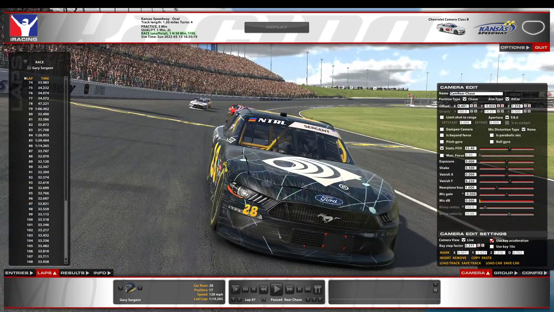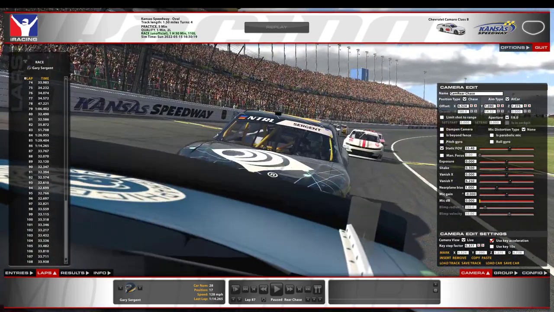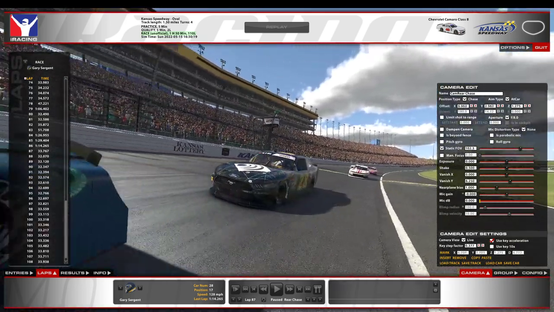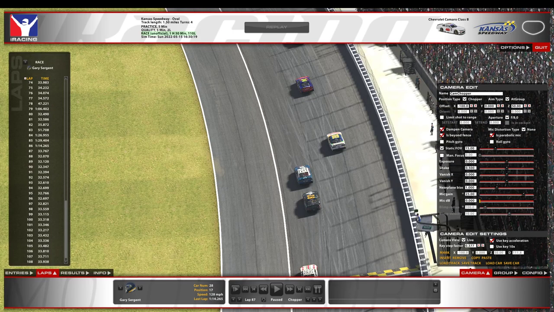Let's just say that I want this shot here. I want to see a shot of the white car chasing down the blue car. Well, if I zoom out here and look at this from the side, or from a different angle, let's look at the chopper. So you can see what I'm trying to do is show a battle between the 28 and the white car, the 83 car. Is it 83? Yeah.